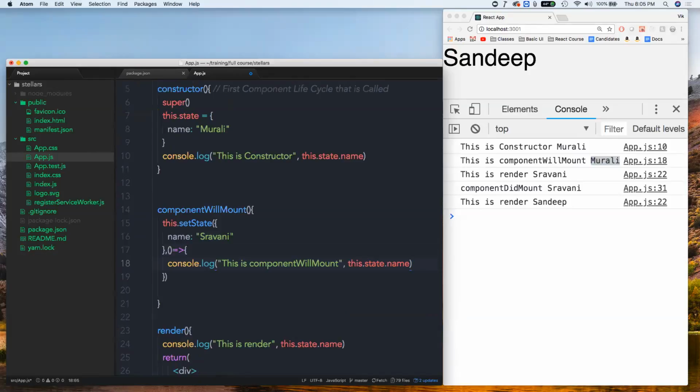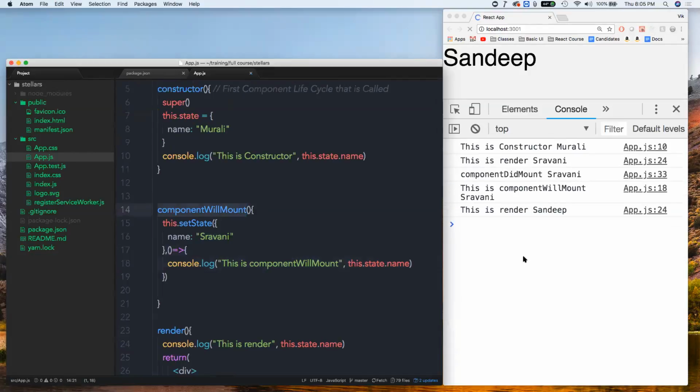Now let's give it a try and see. Look at this. This is the old value in here on the component will mount because it's showing the old data. Now I want to get the latest data. Now give it a refresh and you can see it's showing me the latest data.